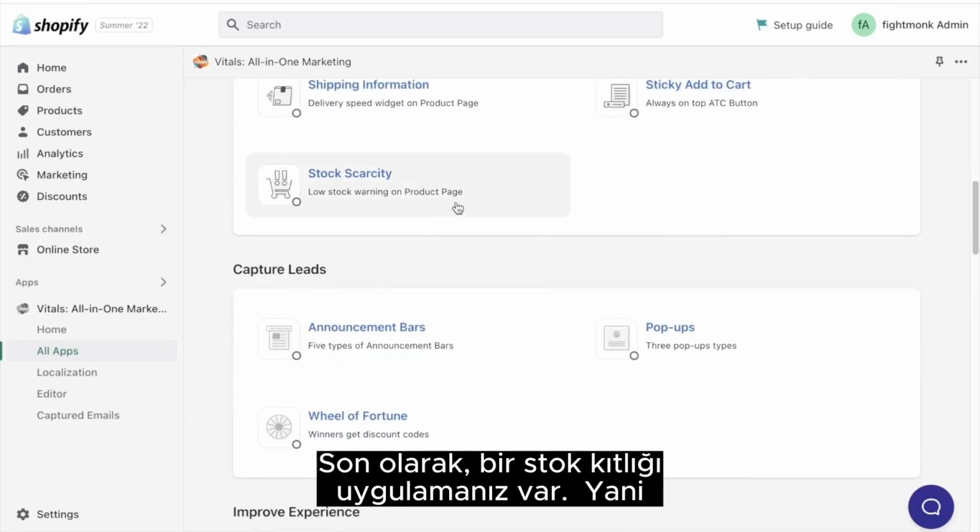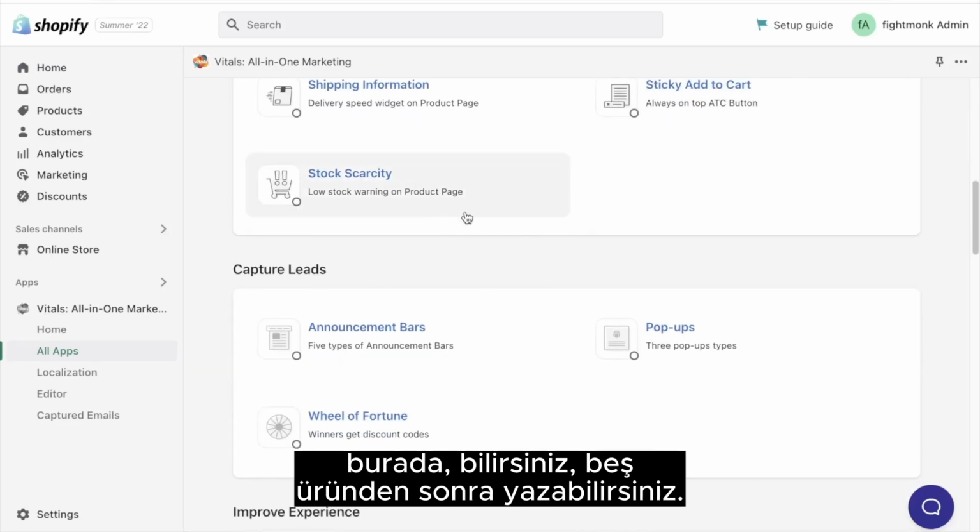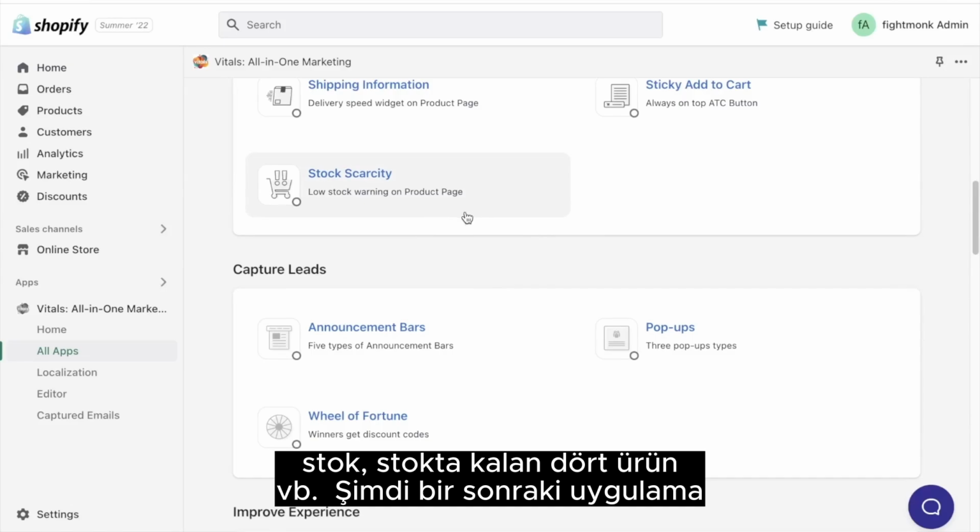Finally, you have a stock scarcity app. So in here, you can write, 5 products left in stock, 4 products left in stock, and so on.